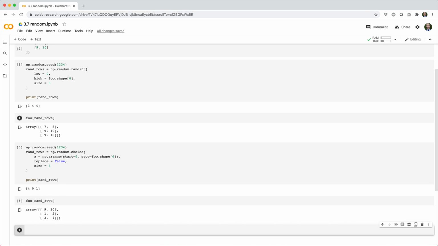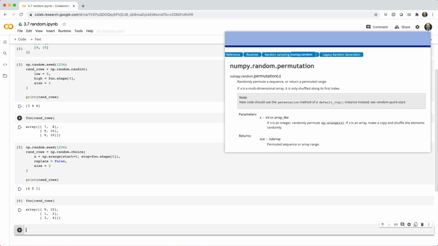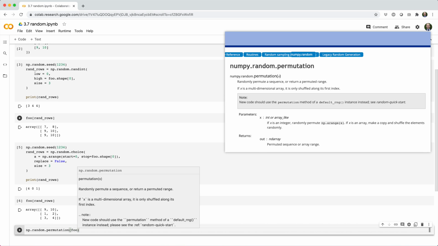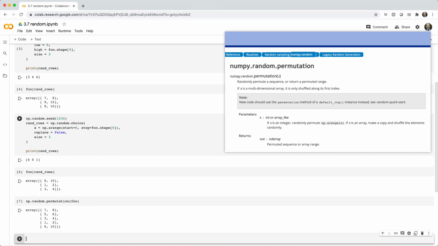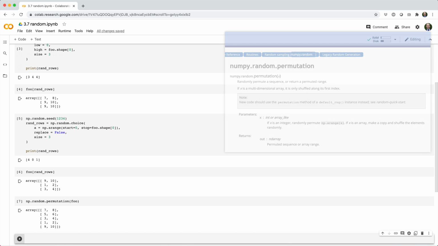You can also use this technique to shuffle an array, but NumPy makes this even easier with a function called permutation. So for example, if we call np.random.permutation, open parens foo, we get back a copy of foo with its rows shuffled. Unfortunately though, permutation only shuffles the data along its first axis, so we couldn't use it to say shuffle the columns of foo, only the rows.